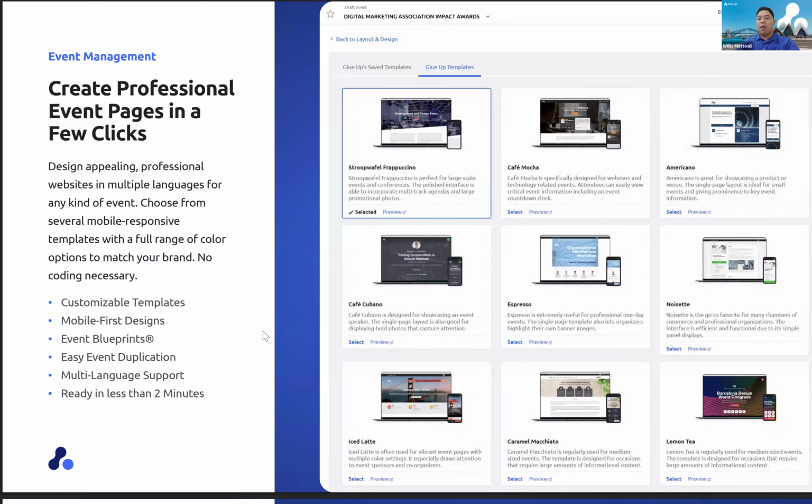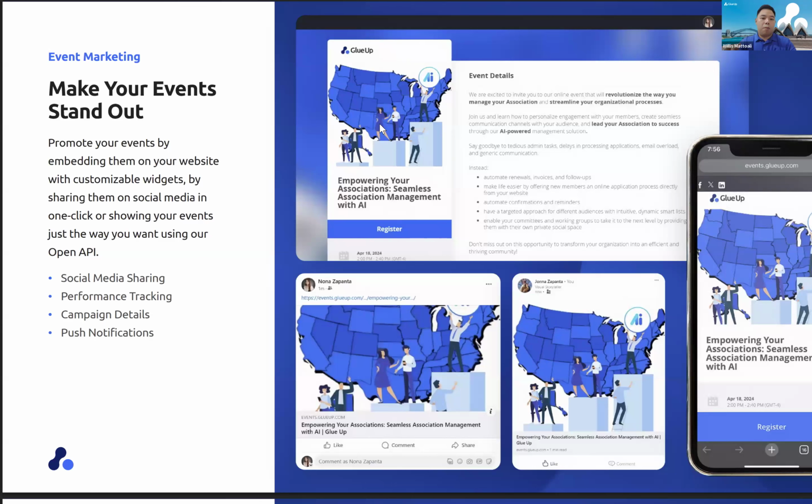Now, once you've created an event, the next step would be to promote that event. With promoting events, you need to be able to send out event invites. Now at GlueUp, we can certainly do that through our campaign module. And later we'll explore this a little bit deeper, but after you create an event, we want to make sure that it's an organic workflow. So the next step is sending out event invites.